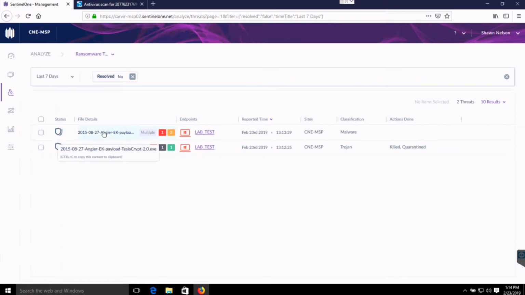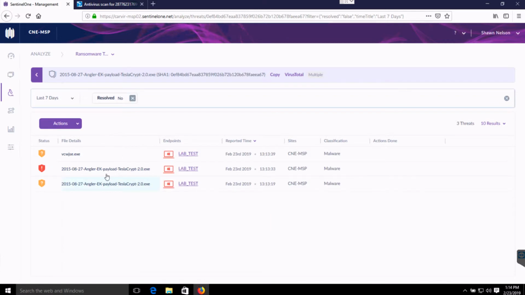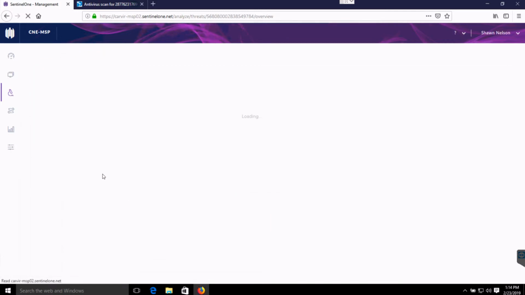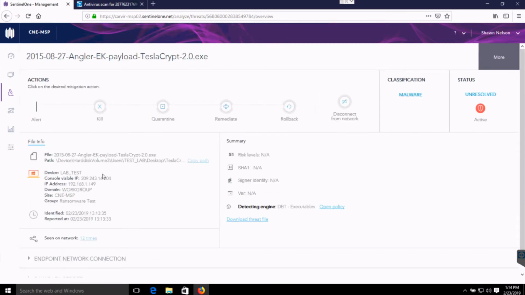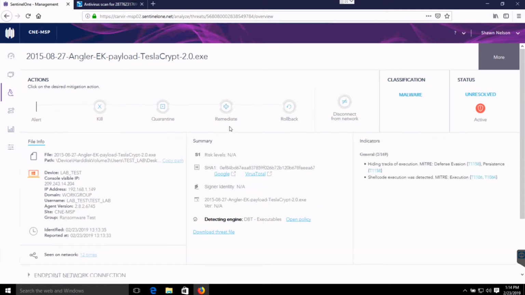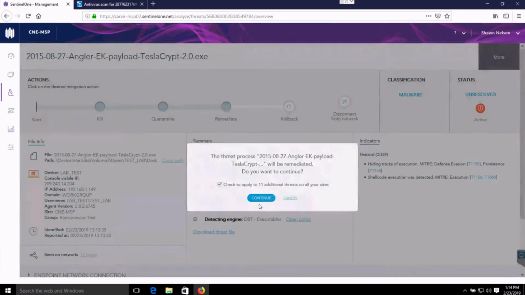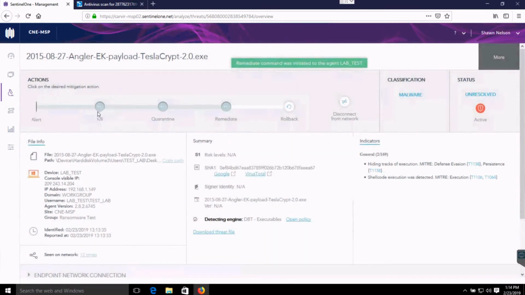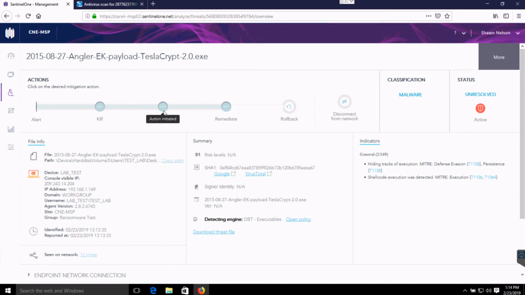So we'll go into the dashboard for that threat, and instantly we're going to just go and remediate the system. What that does is kill the active file processes that are taking place. It'll quarantine the files, put them in a different folder and encrypt them, and then remediate. It will go back in and do some cleaning of registry settings, etc.